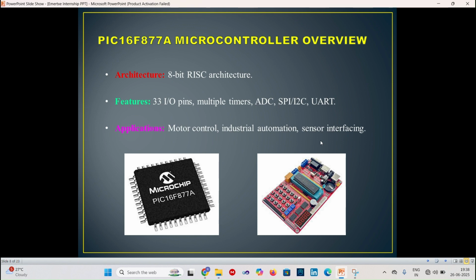Next, PIC16F877 microcontroller overview. It has an 8-bit RISC architecture. It has features with 33 IO pins, multiple timers, ADC, SPI, I2C communication and UART. It has various applications like motor control, industrial automation and sensor interfacing. This is the picture of this microcontroller, which is the 16F877A PIC model.